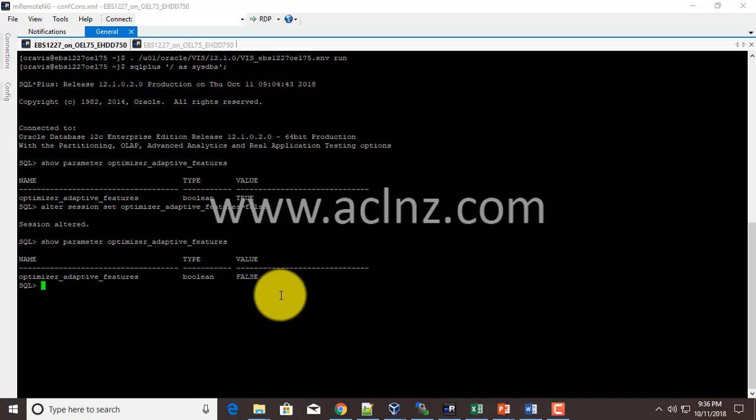So that's done. So the next step is to simply apply the RUP patch for upgrading to 12.2.7 using the ADOP utility.